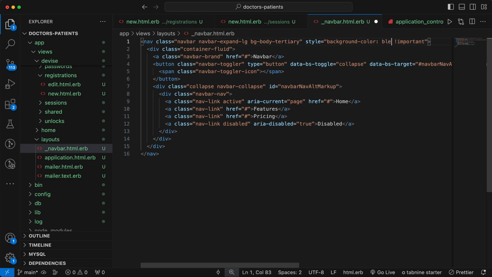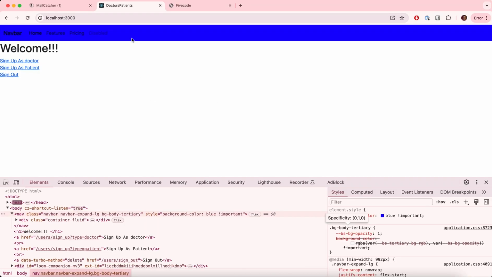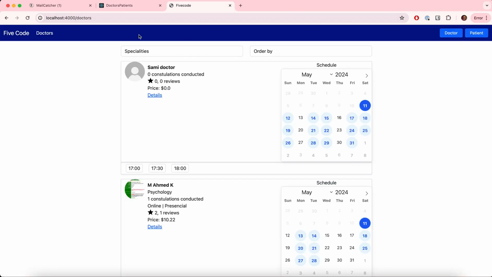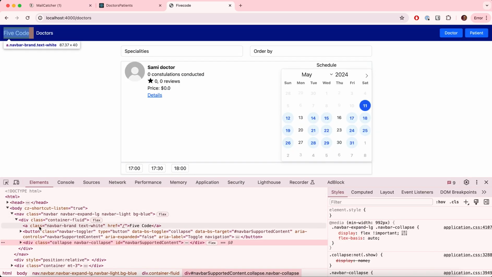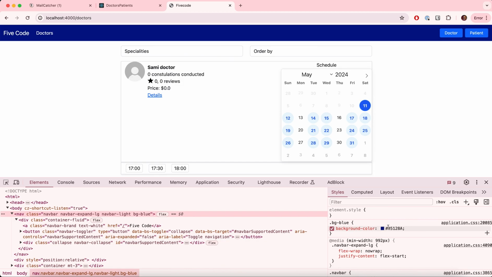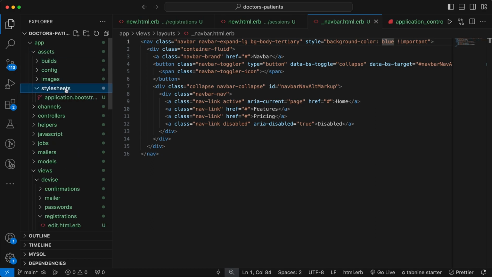Let's set to blue. If we refresh, so this is the color, but we actually want to use this color. If we inspect it and go to navbar, we can actually use this color. So let's go to our assets, and then in the style sheets let's add a new style. Let's name it style.scss.